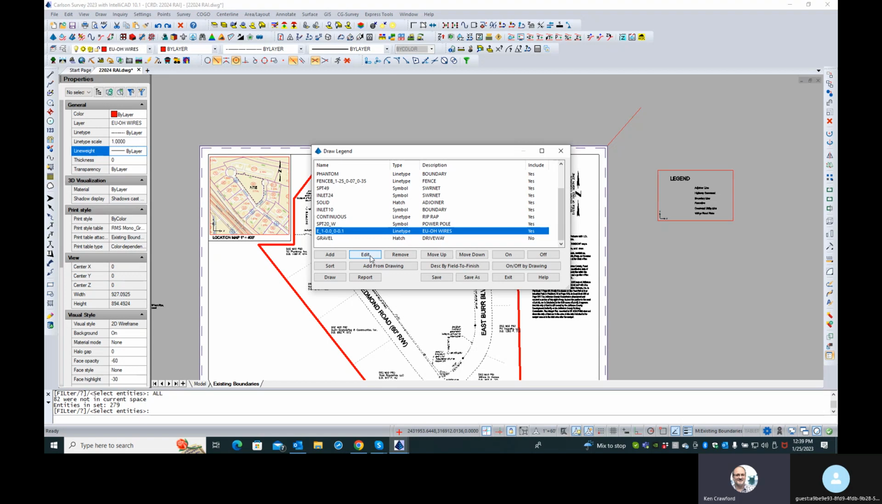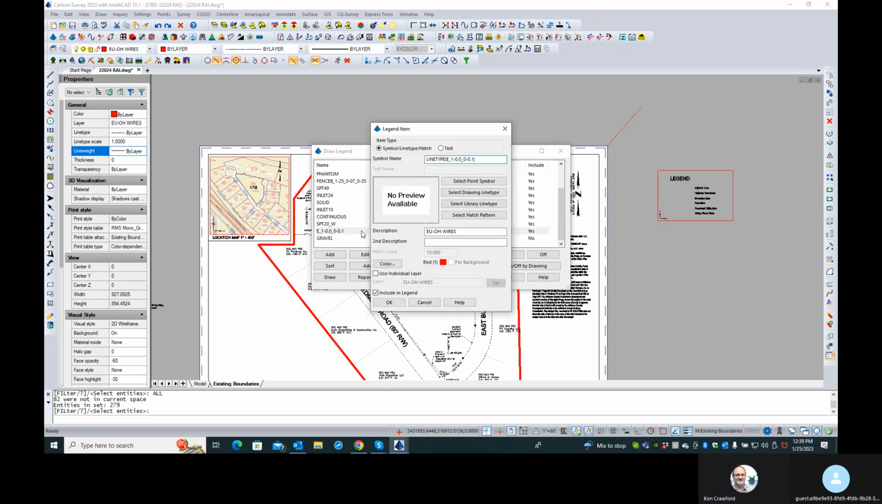And you can just double click those if you don't want to keep trying to hit that edit button. There you go. And so, there again in your description, you would just call that overhead electric or whatever you wanted to call it. Right now it says EUOH wires. Overhead utility, whatever it is.